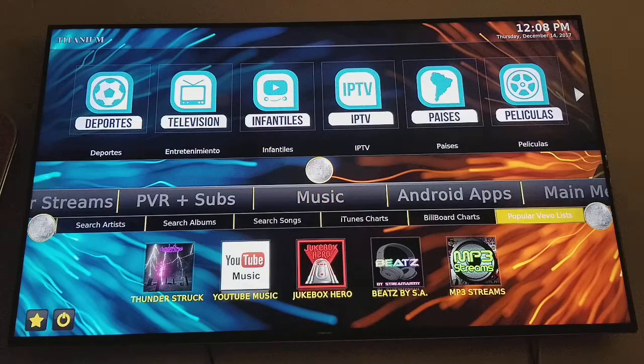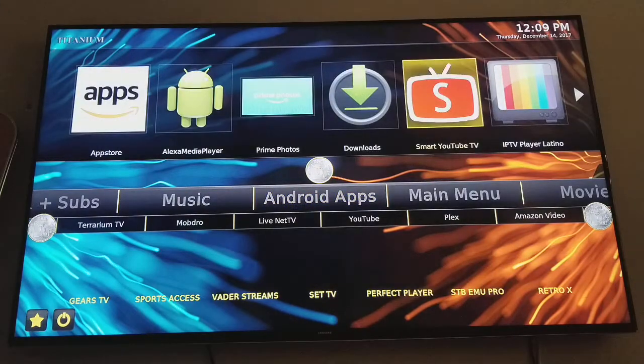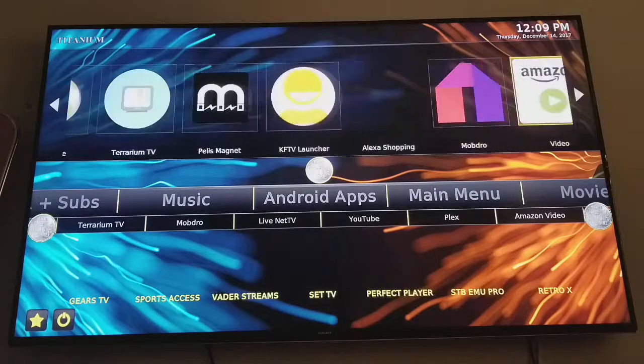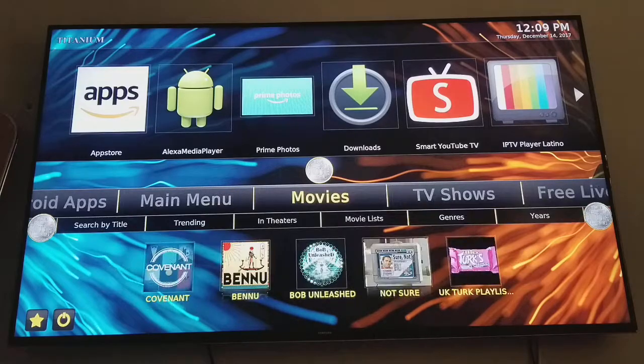Then we also have music. You can search artists, search albums. You can see it popped up here. Some of the new albums, Taylor Swift's new album, you can play it directly from here. YouTube music, Thunderstruck, Jukebox. So try all these little different things, Billboard charts. It just keeps going. They have concerts, etc. You can even start up some of the other apps that I have downloaded on here. So everything's available in one app if you wanted to.